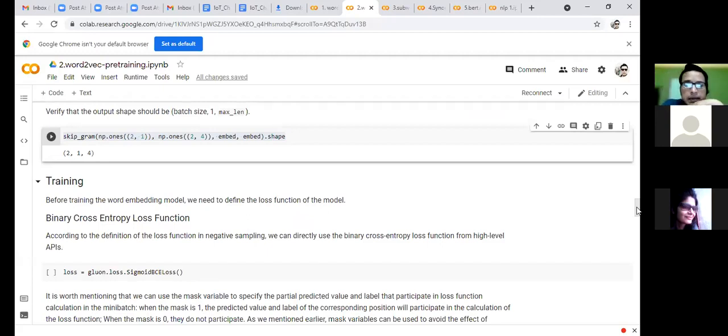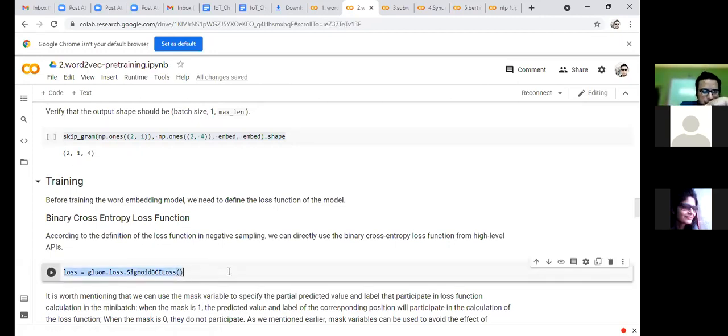Thank you, Shamili madam. You can directly use the binary cross entropy loss function from high level APIs. Here you see there is one function to calculate it, which can be assigned under the loss, that is gluon.loss.SigmoidBCELoss. BCE stands for binary cross entropy, and the sigmoid function is used as the activation function. Let me post it in your comment box. Make sure that all of you run this single line of code just to define the loss function.